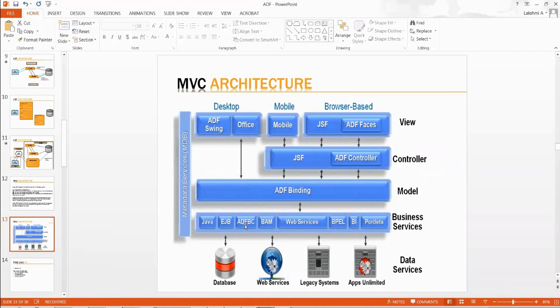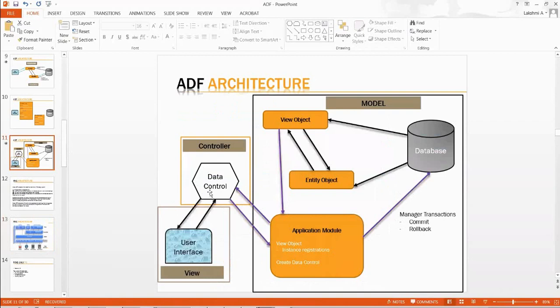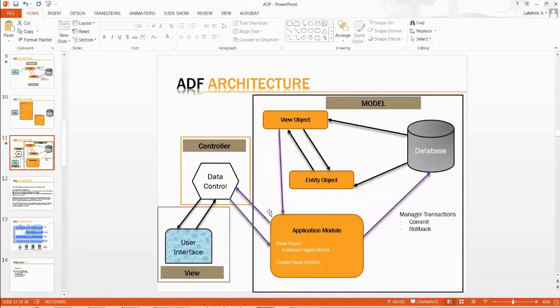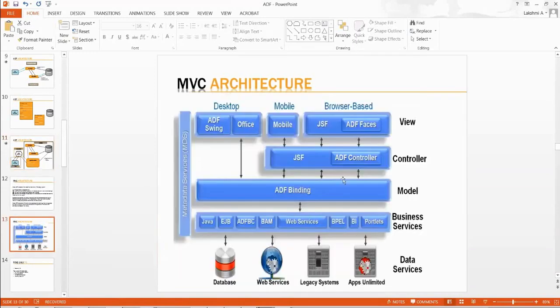When I say ADF BS, it is nothing but ADF business components. What are the ADF business components? Entity object, view object, and application module are called ADF BC, ADF business components. Internally, ADF business components use Java and EJB. These all three come together. This data binding, ADF binding, is nothing but the data control, where we use the application module and data control. We use both of them to show data in the view.